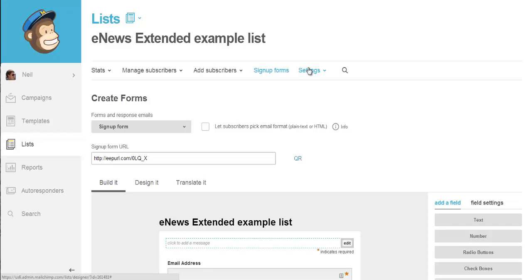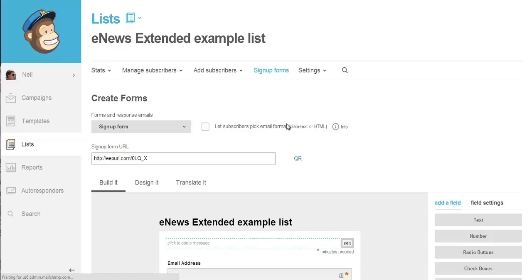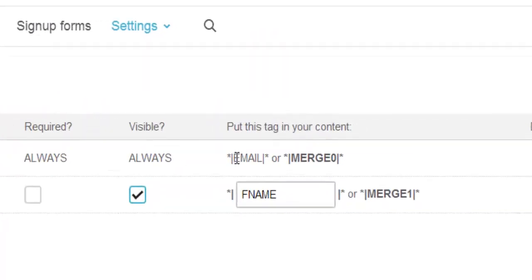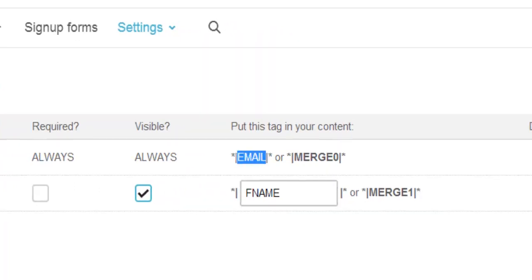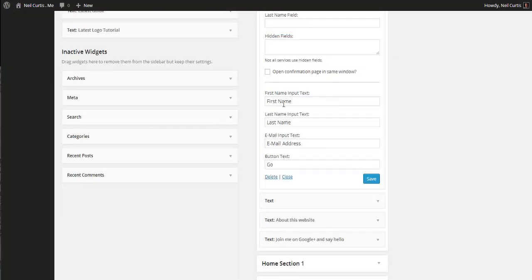So if I go settings and then list fields and merge tags, I've got my email and first name. If you go to the end here, we've got these merge tags, which is email and then F name. So that's what we need to put into here, because these are these fields. So email and F name, and now this links up these two fields to those fields in MailChimp. So if someone fills out the email field, it knows to store that data in the email merge tag in MailChimp. That's all we need to do there.